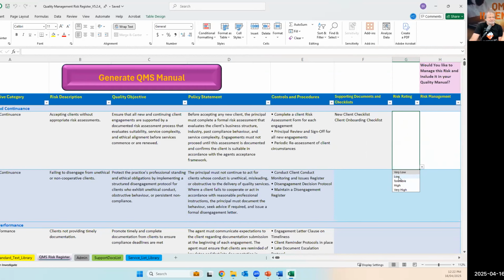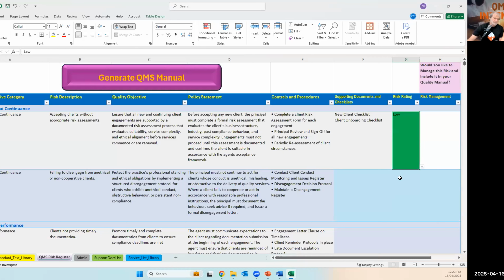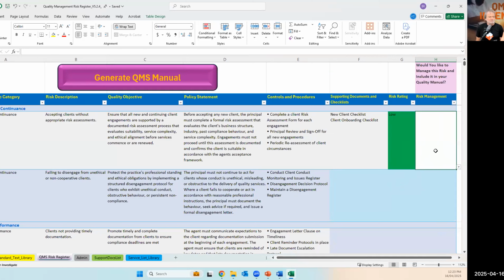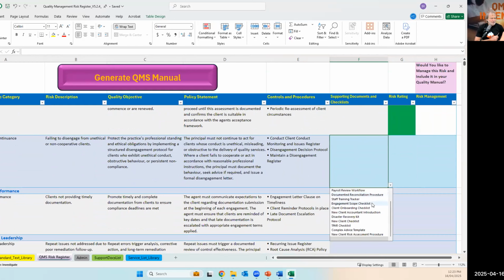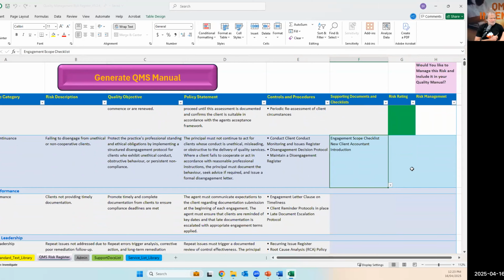So I might go, oh, well, I've got some great procedures around my onboarding of new clients. So the risk rating I'm actually going to give to that is very low. So I'm not going to talk about it at all. Therefore, do I now want to incorporate that into my quality manual at all? The answer is no, because I've actually got a really good system around that already. Now if I work through each of these other ones, I won't fill out the supporting checklists and stuff. Actually, I'll just drop a couple in there because I want you to see what it populates at the end. I'll just drop some random ones in there.